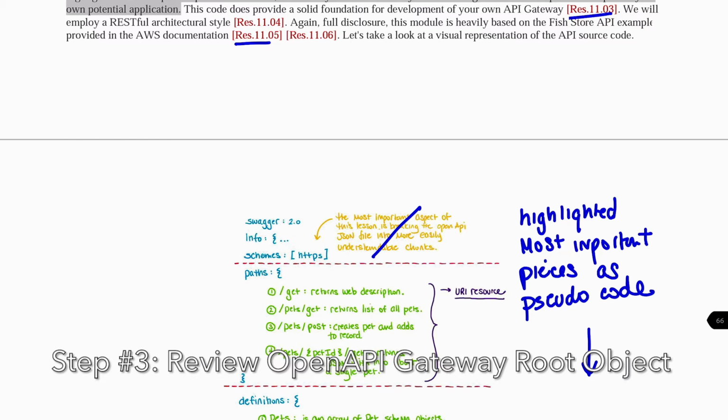So we're going to employ a RESTful architectural style. And again, full disclosure, this module is heavily based on the Fish Store API example provided within the AWS documentation.